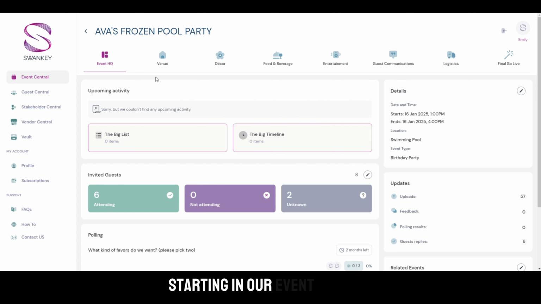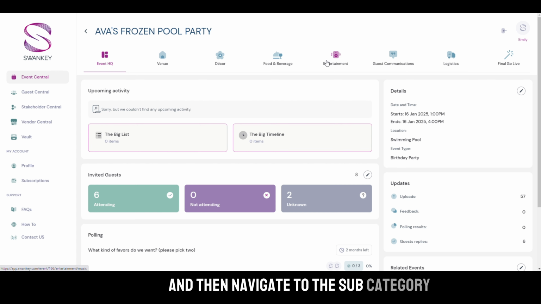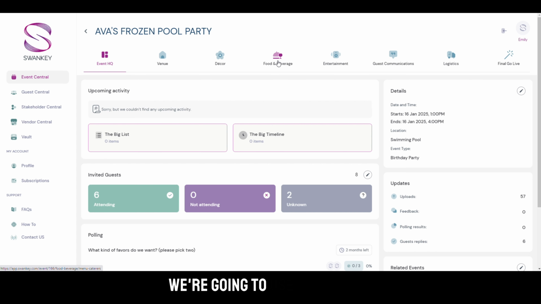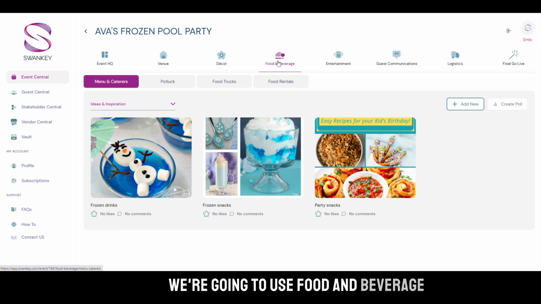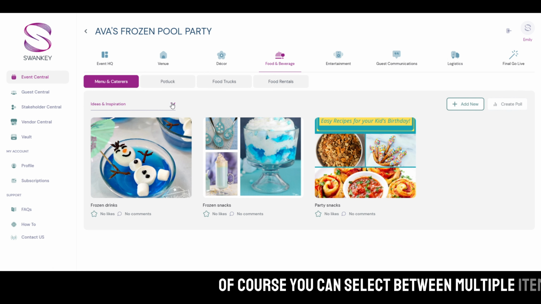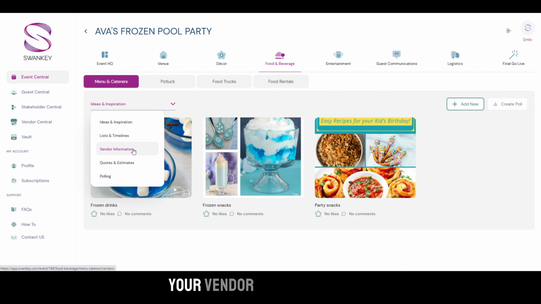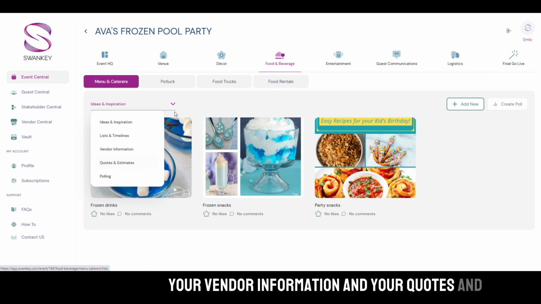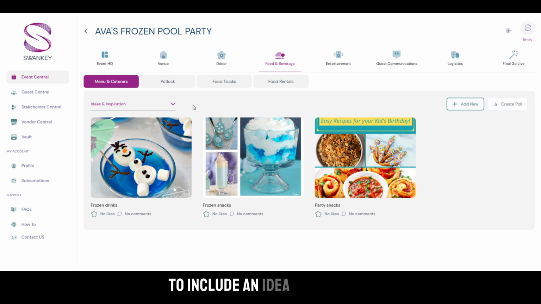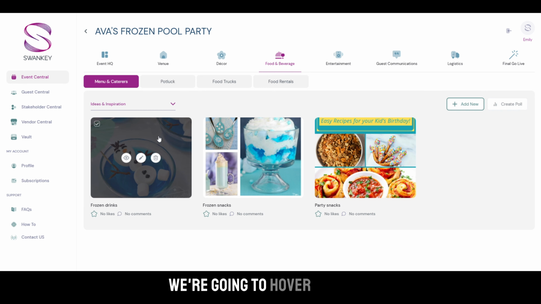Starting in our event headquarters right here, we're going to click on any main category and then navigate to the subcategory you want to poll about. For this example, we're going to use food and beverage. Of course, you can select between multiple items either under ideas and inspiration, your vendor information, and your quotes and estimates. To include an idea in the poll, we're going to hover over.